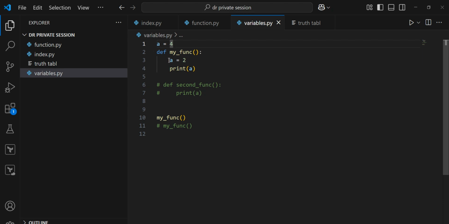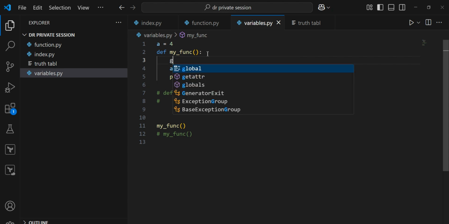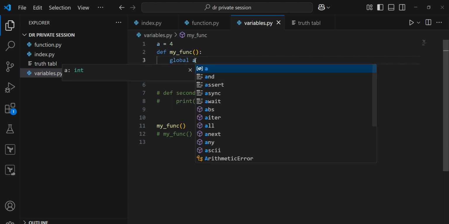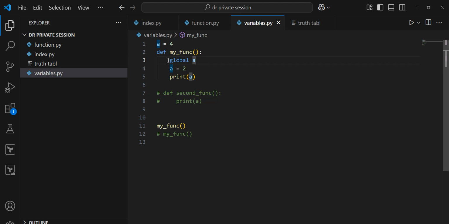So how do we do that? In order to do that, if you want this a here, a equals 2, to refer to the global variable, not to the local one, you come here and you have something called global a. What this global a means is that anytime I call on a within this function, I am referring to the global variable.